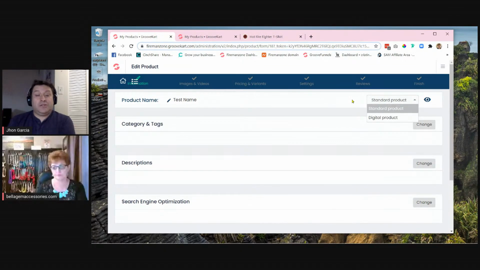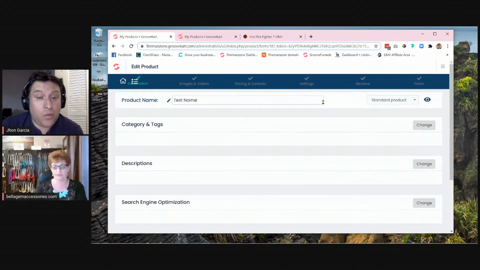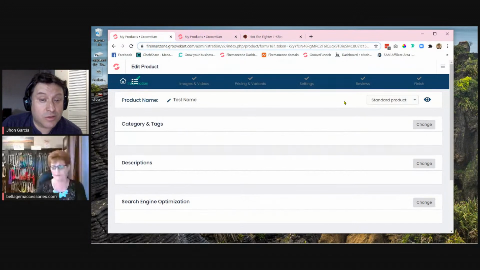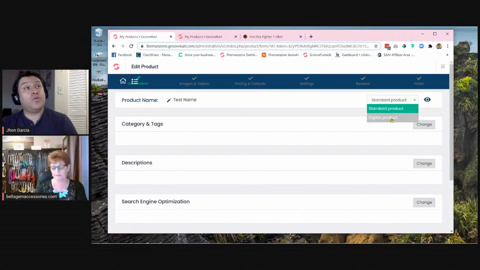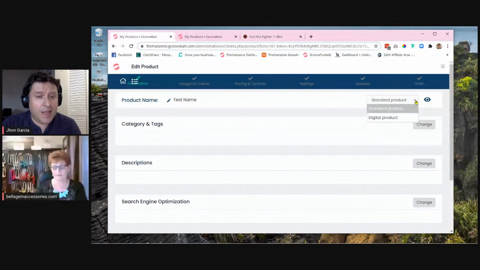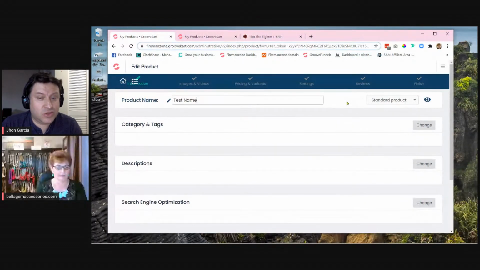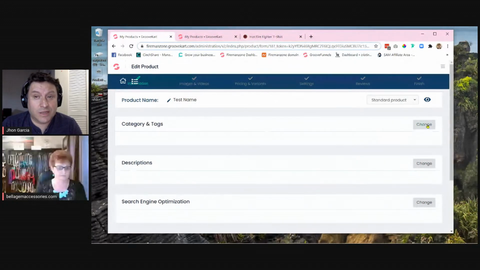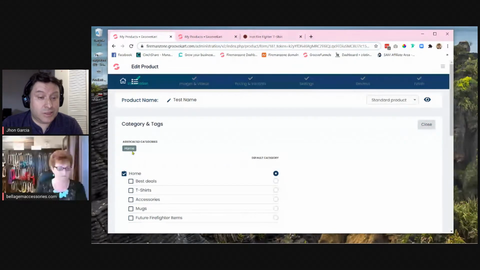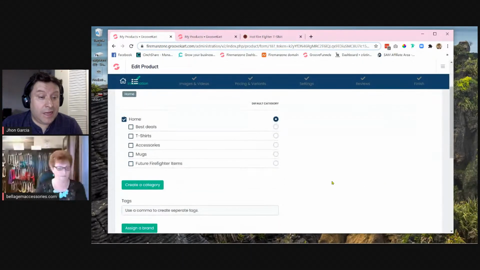So as you see here, guys, this is what I wanted to show you earlier. A standard product or a digital product. So if it's a new product that you haven't imported from any of our third-party partners, you can actually make the selection. Now, let's just leave it as a standard product. Let's go to category and tags, and let's click home, maybe just for the sake of time. Actually, better yet, best deals. And in both of them, in the default category as well as in the inside category. Perfect.